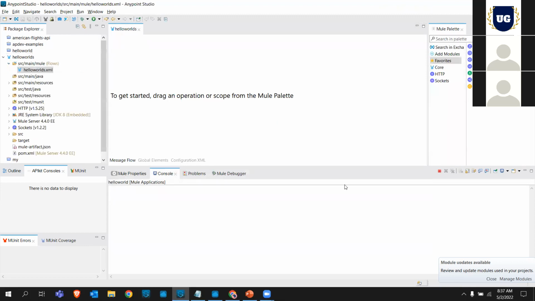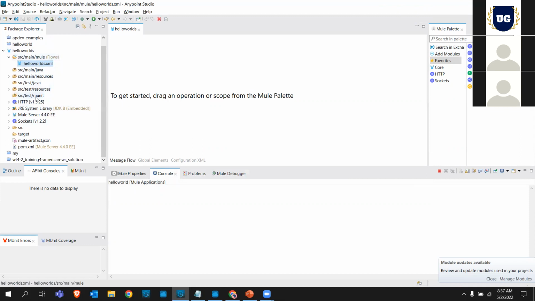Within 3 to 4 seconds, you can see your project structure is here, Hello World, and all these things are automatically created for you. This is how fast and easy Mule becomes. As we are doing an HTTP request, we'll go to this Mule palette. It is a palette where you can get everything you want, and if something is not present, you can add a module or search in Exchange, and it becomes that easy.